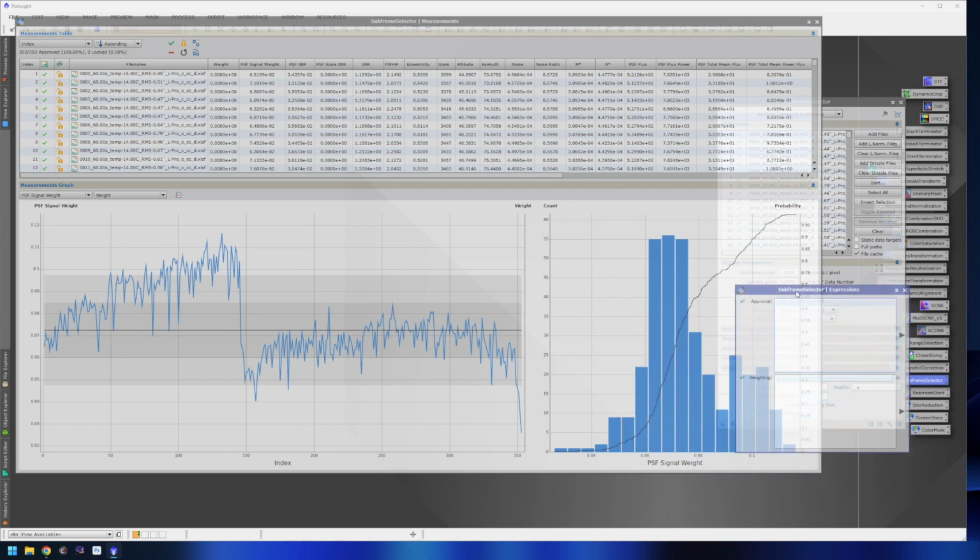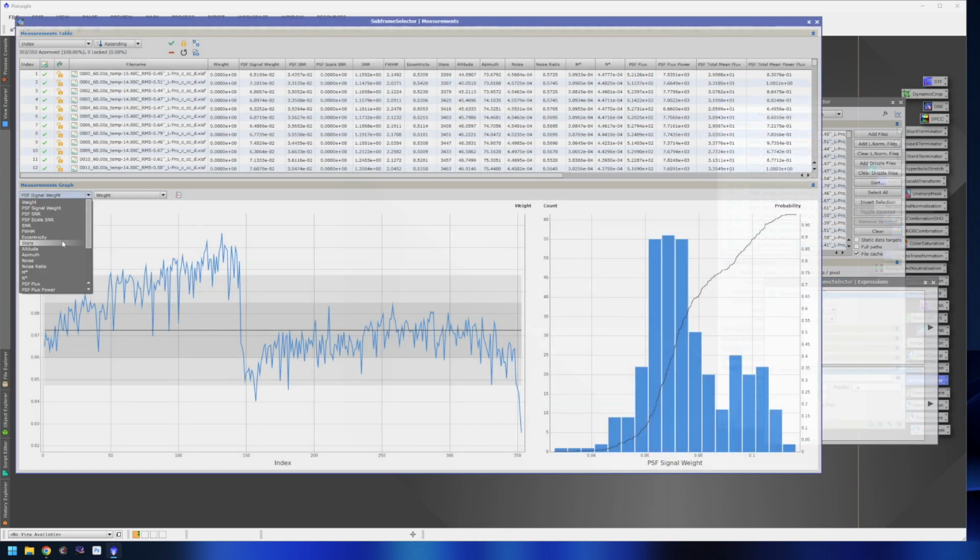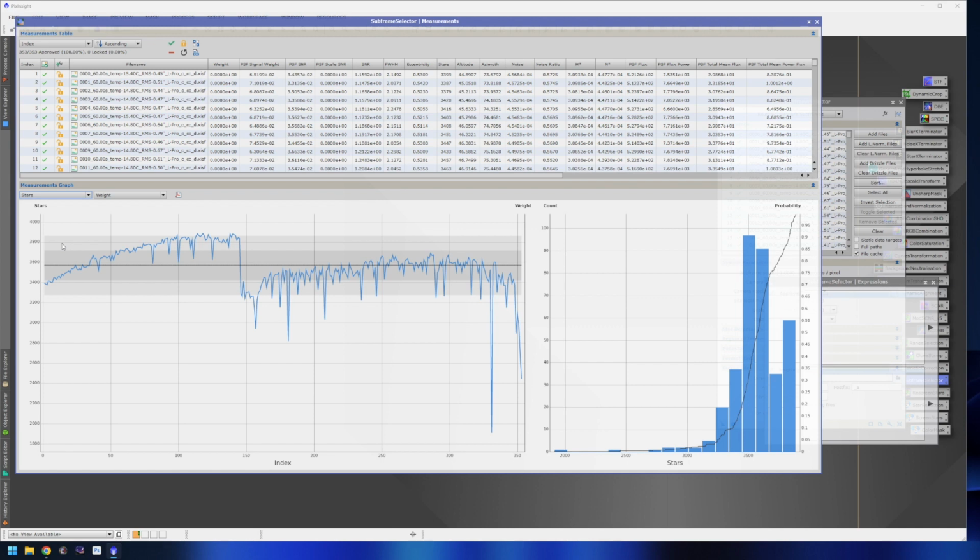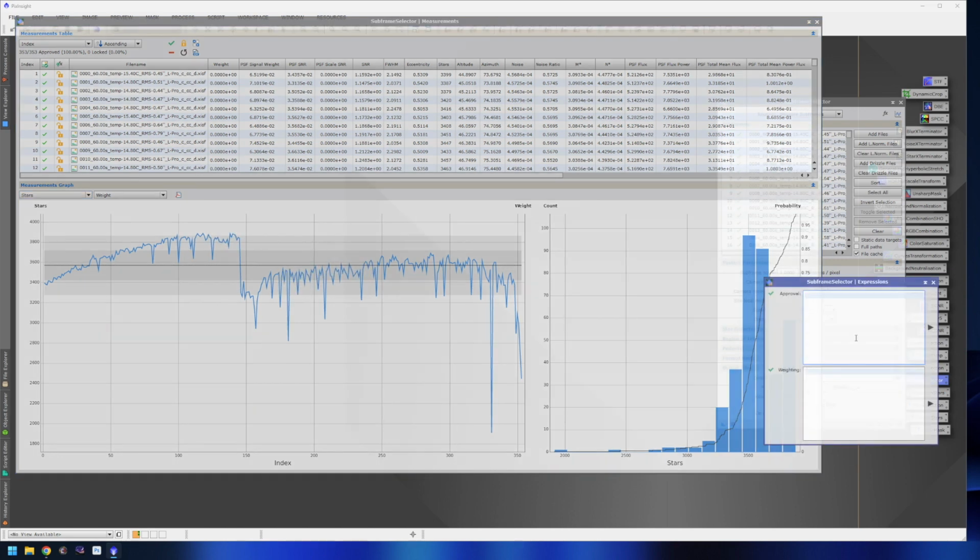So the main criteria which I like to use is the number of stars, because the more stars you see, probably the better guiding, the fewer clouds, the more stable atmosphere, and so on. So for the main criteria we will use number of stars, and we should have more stars than, okay, let's say something like this, 3,300.